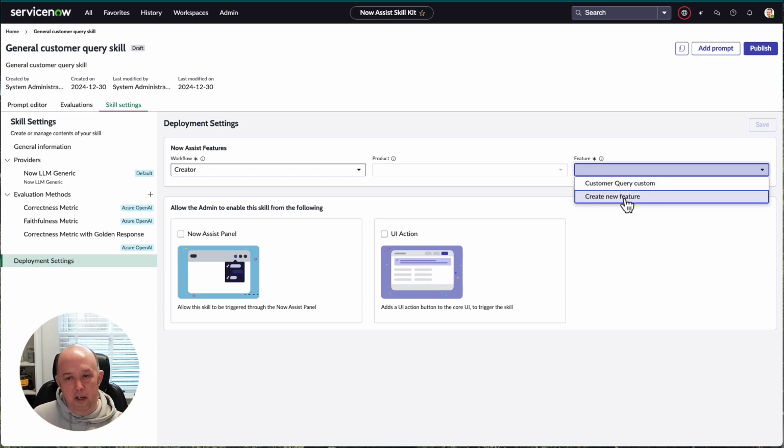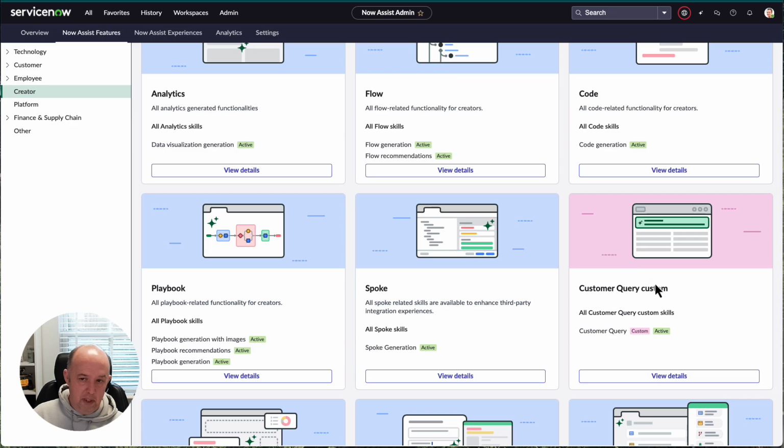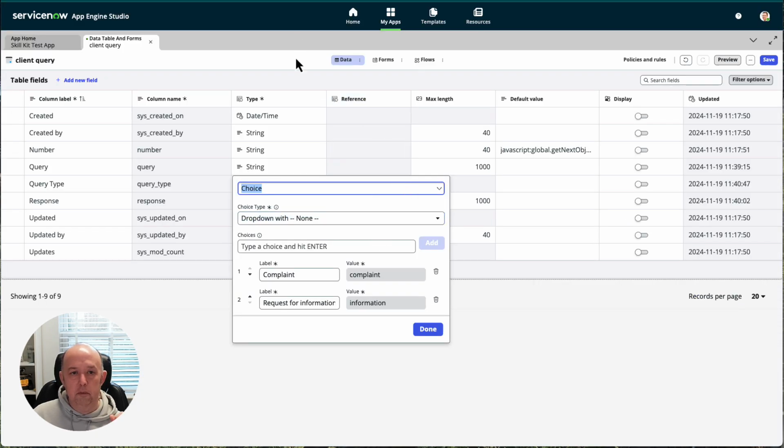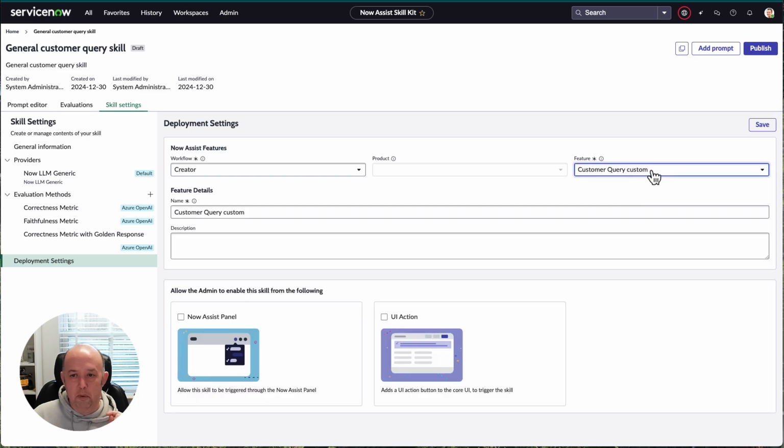But if I want to give it a new feature, so the feature, if we go back to here, is the tile that you see here. So I've got my Customer Query Custom, the particular one that's here. So I'm going to pick Customer Query Custom. If I want to create a new one, I just click Create New Feature and fill in the details. It's as simple as that. So we're going to use Creator and Customer Query Custom, and we can save that.